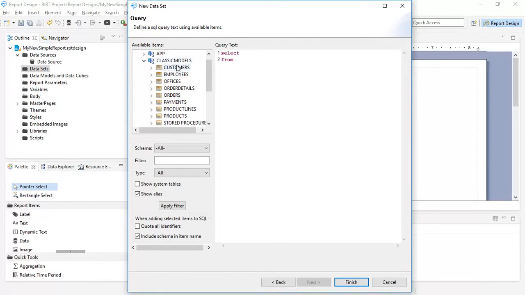We can do a couple of things. We can either type in the query here by hand. We can also drag and drop elements from here. For example, if I know I'm going to get the customers table, that's the way I'll go about doing that. And then let's select a couple of attributes from the customers table.